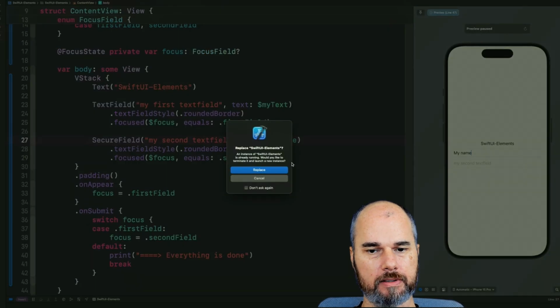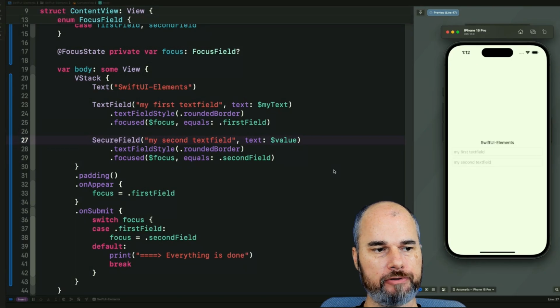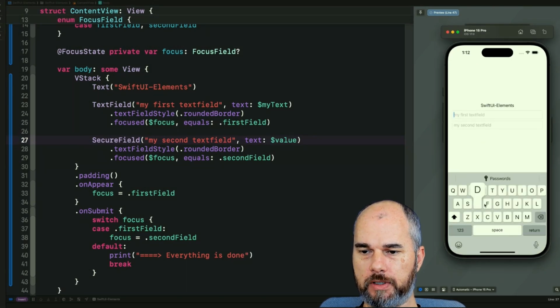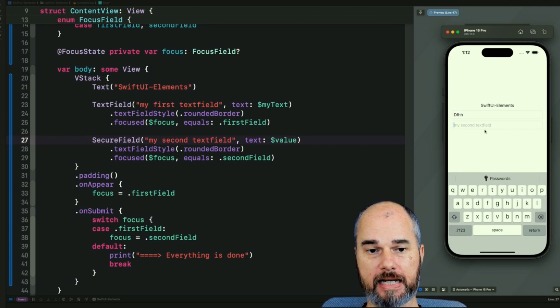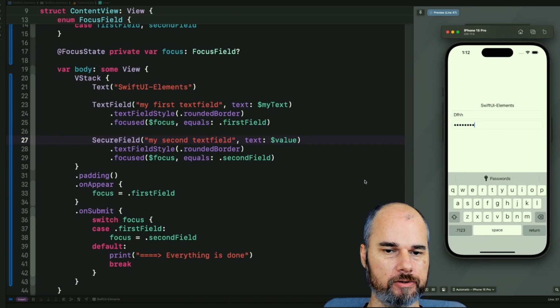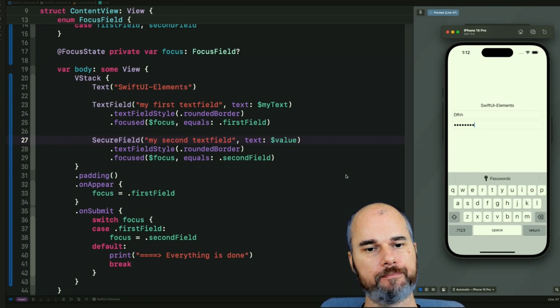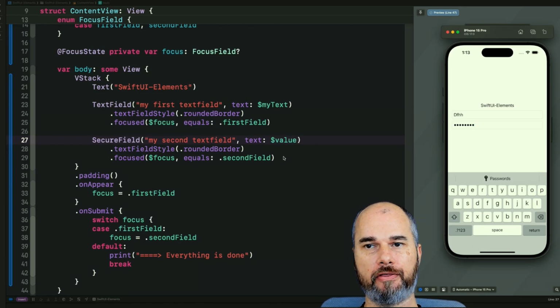So let's run it on a simulator to show you the difference. So the first one, normal text field, I hit return. The second field gets focused, that's our secure field. And when I now enter a text, it gets automatically hidden by those dots, like you know it from the iOS system. So I highly recommend for passwords or for stuff you don't want to show directly on the screen, use a secure field.